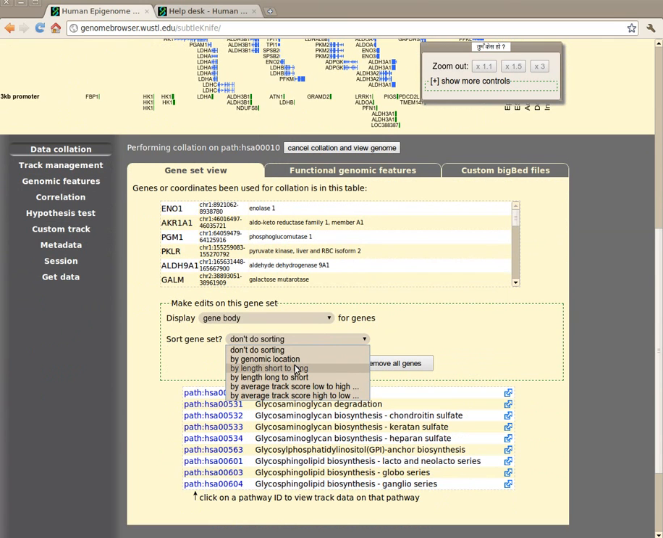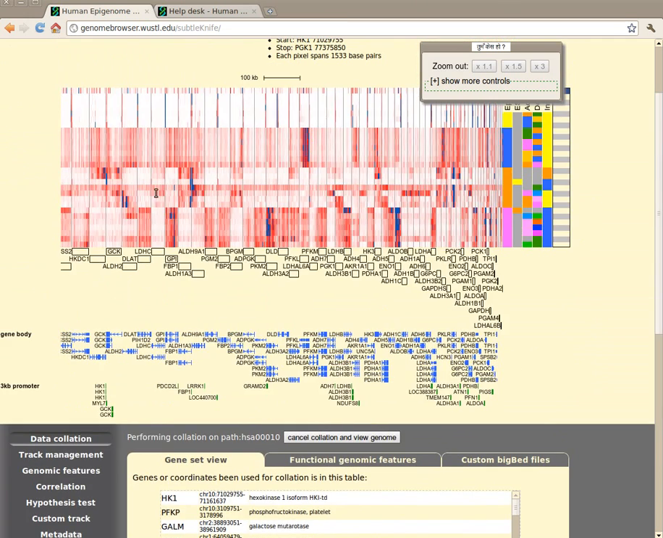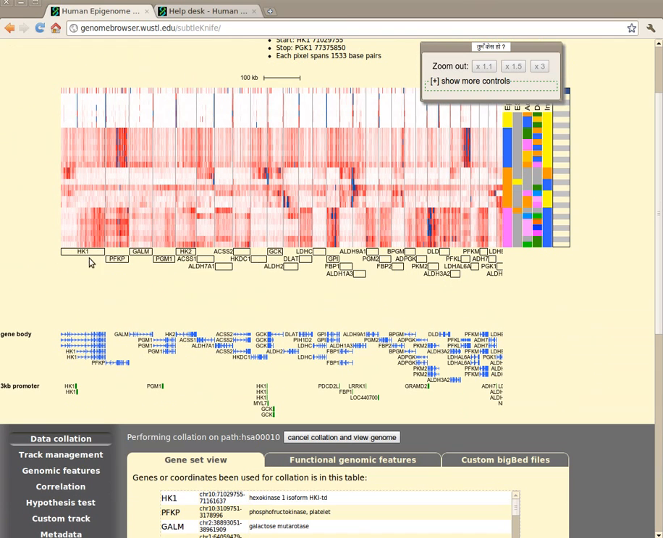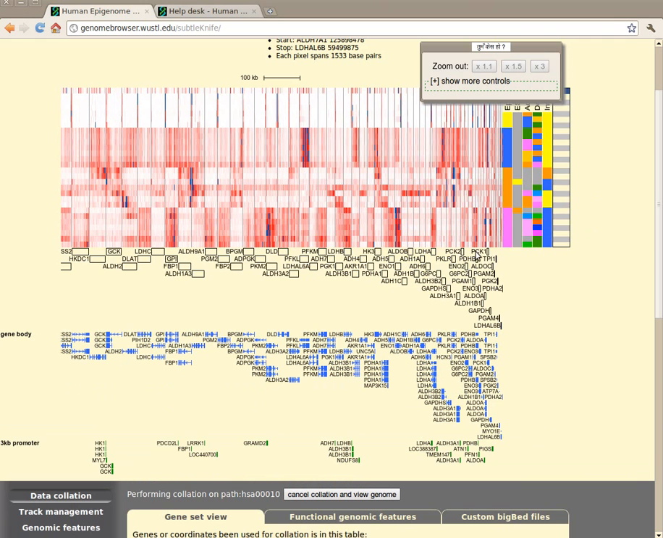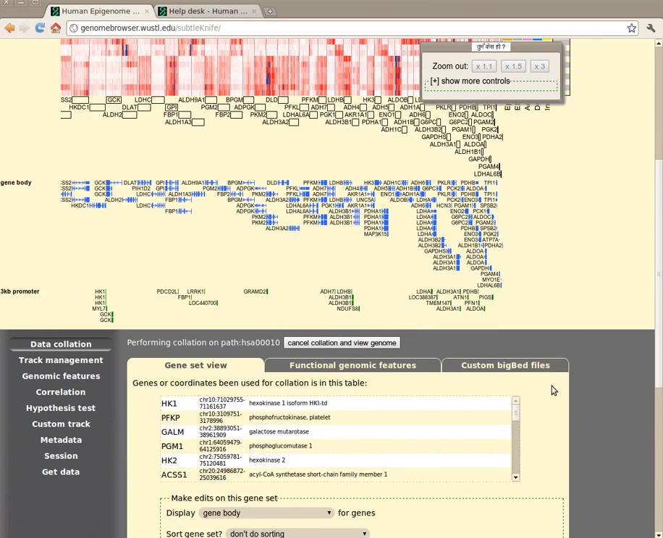There's also an additional option for the sorting. You can also sort by length from long to short. Let's see how it looks. Alright, you get the longest gene on the left end, and the genes go shorter and shorter when you move to the right end, and those are very short genes in this pathway.